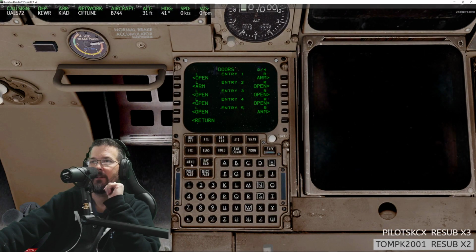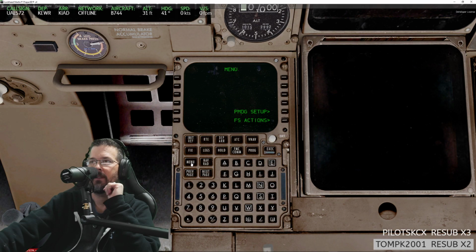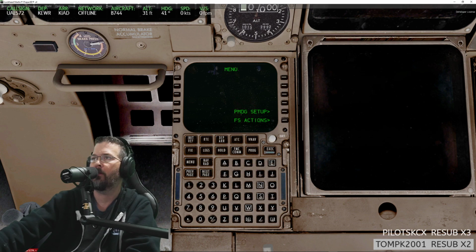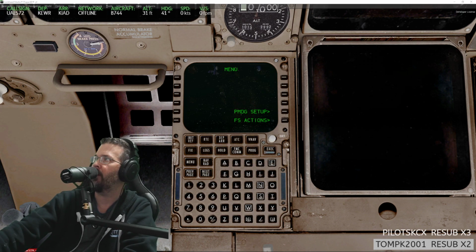Okay, so let's go down here to the menu. How do you do your block fuel through SimBrief, or how do you do a performance calculator? No, I do all of it through SimBrief.